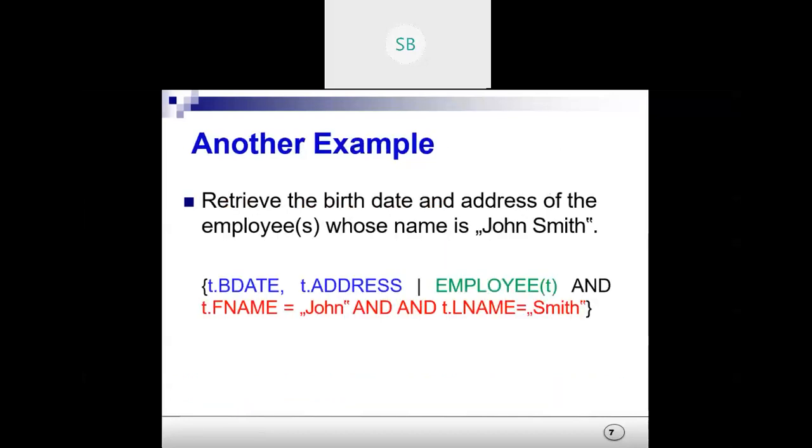Okay. Next, here is another example. Retrieve the birth date and address of the employee whose name is John Smith. So you are finding the birth date, T dot birth date. That means the set of attributes is required, right? So birth date and address, already mentioned in the question. You have to give a range relation, that is Employee of T. This is the name of the relation. And the last is the condition: T dot F name equal to John.